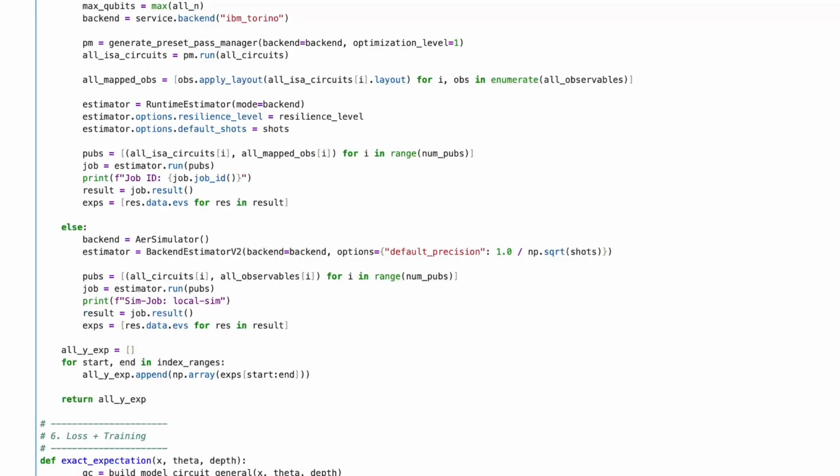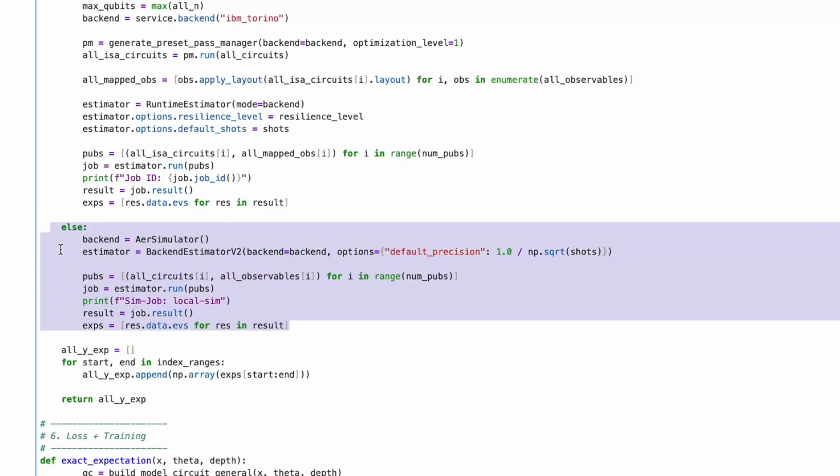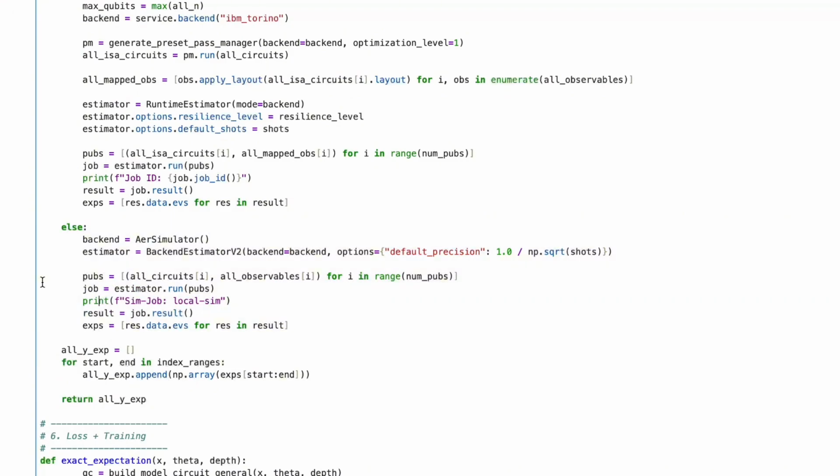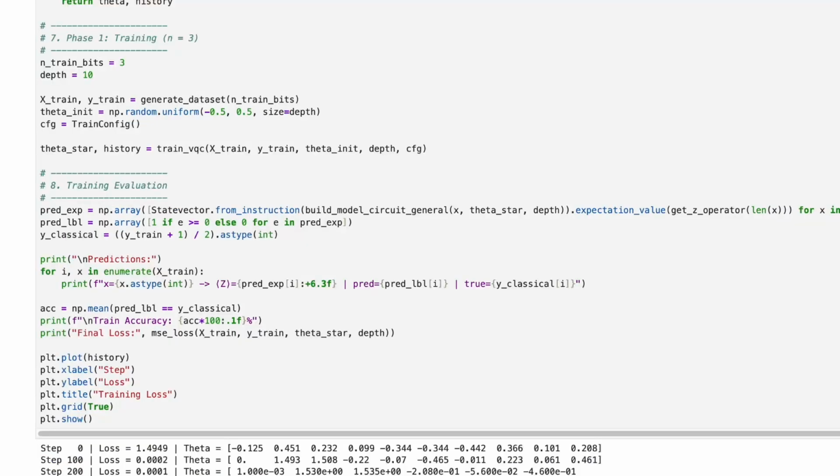And if we don't want to run it on a real quantum computer, but instead on a simulator, then the else condition is true and this block of code is executed. It basically does the same thing I just explained, only adapted to the simulator. After that, regardless of whether it was run on a simulator or on the real quantum computer, we package everything into this array and return it. And that's basically what the function does. So now we can go ahead and train the model.